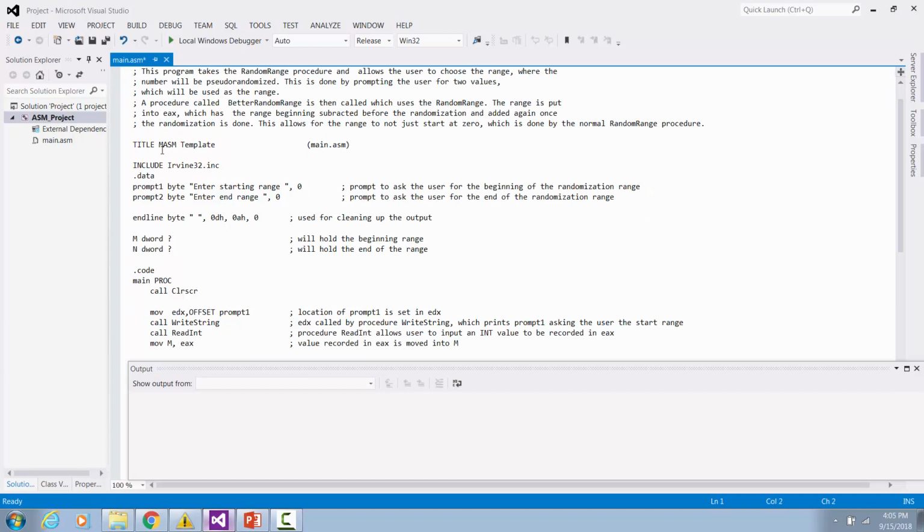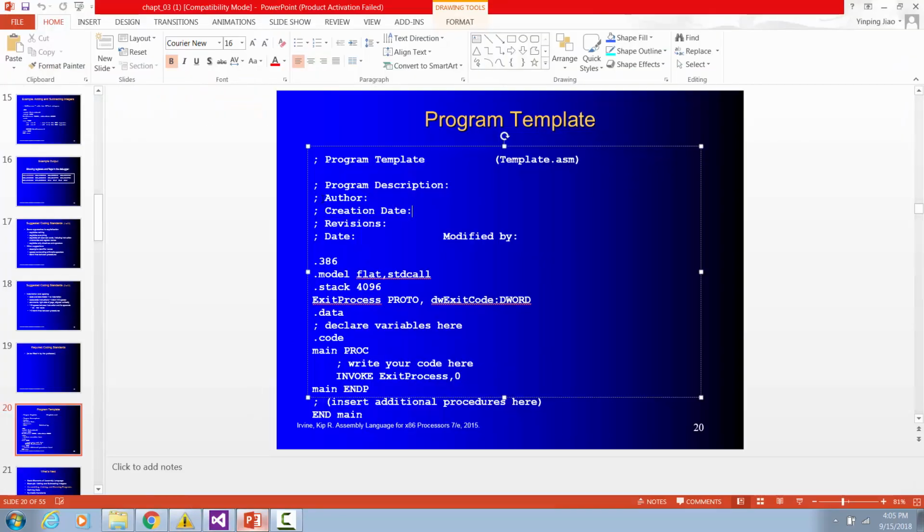When you start your assembly programming, the first line you may see is called a title MASM template. This is a non-actionable statement. It's like a comment. Title is a keyword. So whichever name you want for your programming, you can put after title. This is a keyword. You don't need to have this. If you open up your PowerPoint's template, you see they don't use any title.